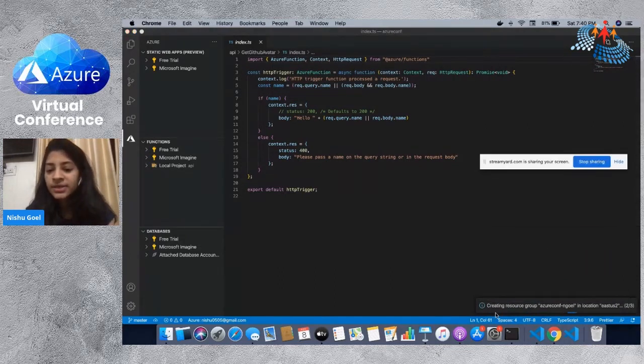And now, as you see here, it says creating resource group, creating new static web app. But then it's taking some time. Let's wait for it.